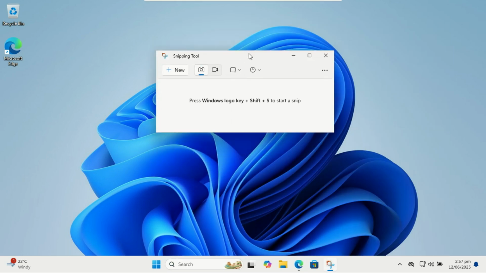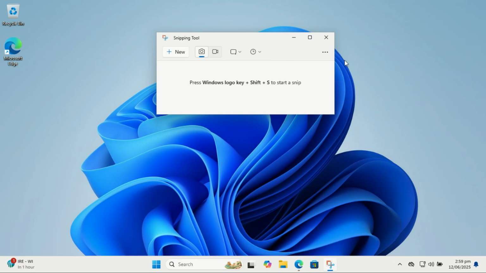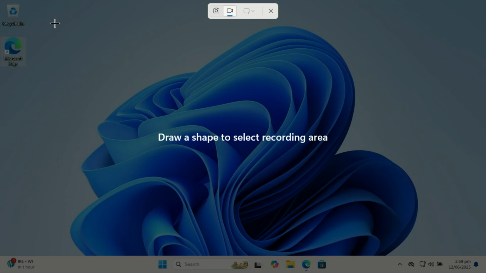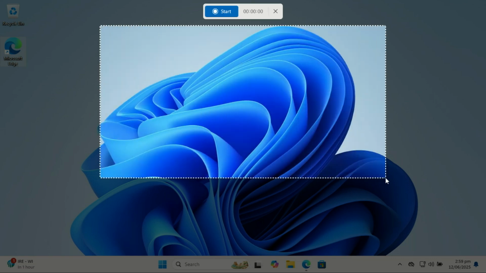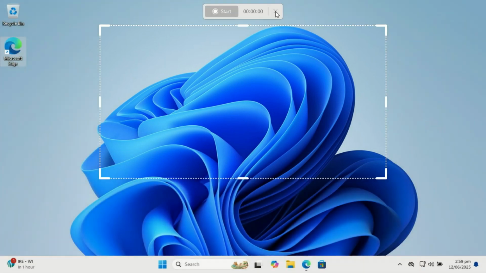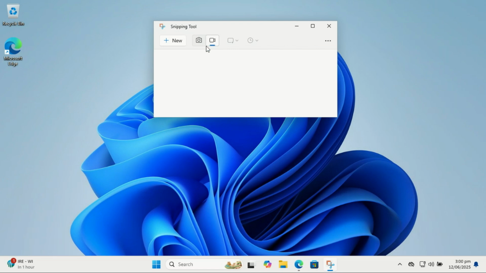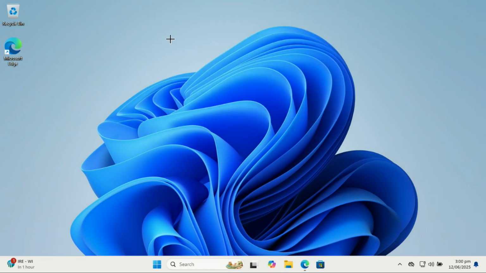Next, switch to the Record tab right next to Snip. If you don't see this option, make sure your Windows 11 is fully updated. Now click on New. Once you click it, your mouse cursor changes to a crosshair. Click and drag to select the area you want to record. To capture the full screen, position the crosshair in one corner and drag it diagonally to the opposite corner.